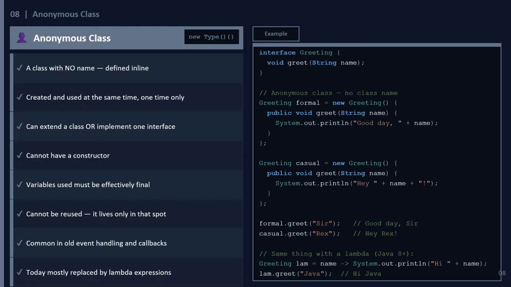Anonymous class. The anonymous class has no name. We create it and use it right there in the same spot all in one go. It is used when we need a class just one time and do not want to write a full separate class for it. It can extend a class or implement one interface.